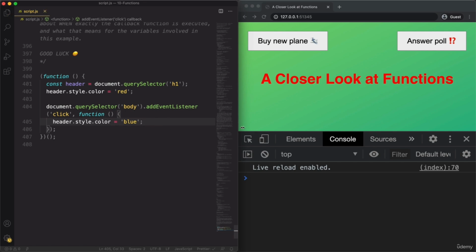So let's give it a save. And I will click now the body. And indeed, it became blue, and that worked just fine. So why did this work? Or in other words, how does this callback function here get access to the header variable? And one more time, the explanation is the closure. So I hoped that you really explained basically how the closure works to yourself or to someone else.